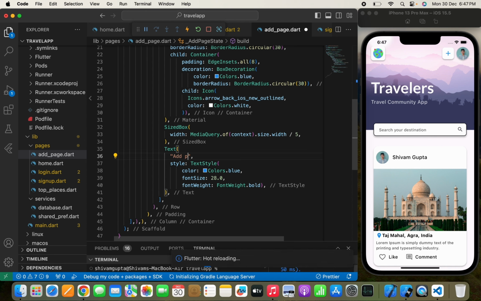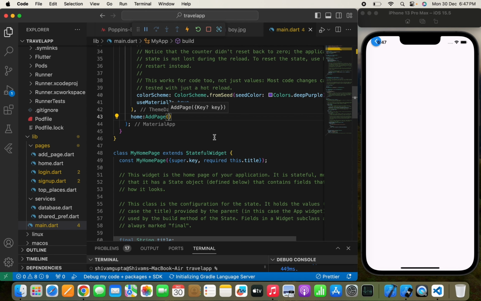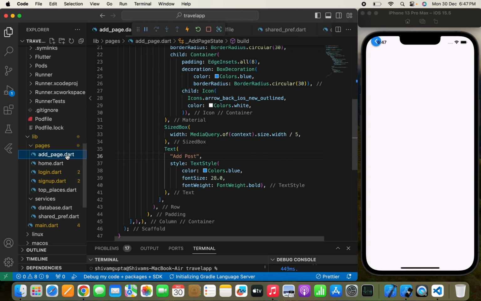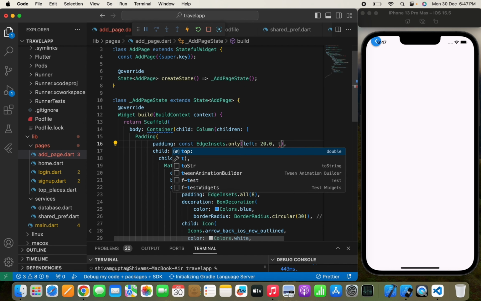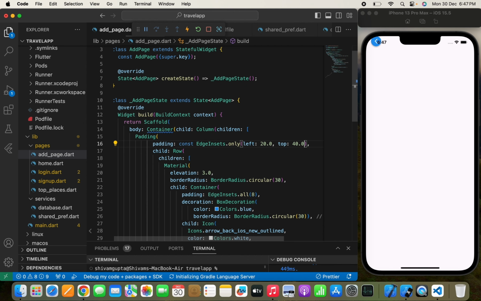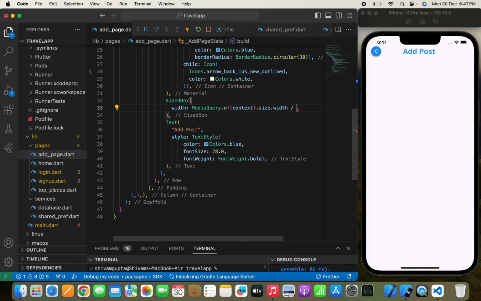Post. Yeah, I hope it is correct. Now here I need to just write add page. You can just rename it to add post also. I've just written a random name because it's just like a hint, so that you can understand what the page really is. Yeah, so we need to pass a padding from the top also, so that you can see the things clearly. Yeah, so here it is add post, and we just need to write 4.5.